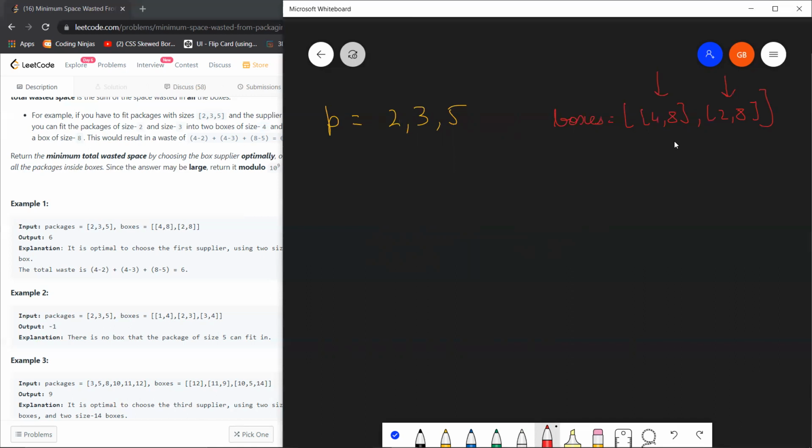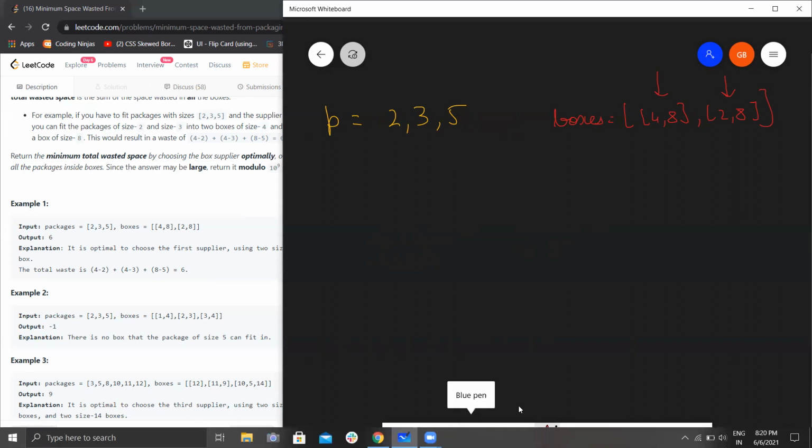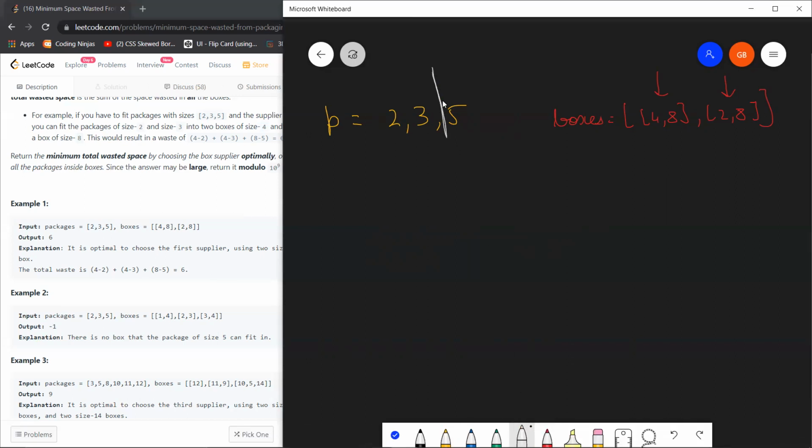But how to go about creating a demarcation like I created over here, right? How to go about doing that? So it's pretty convenient for us that this example has a sorted list of packages. Let's assume this was not sorted. The first step would be p dot sort, right? And let's assume that we had 5, 3, 2 and now we have got a sorted p over here. Cool.